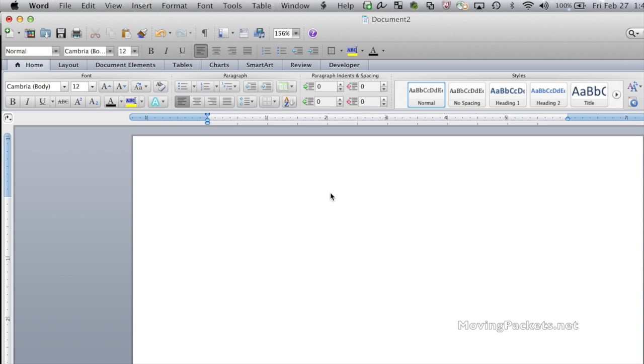Hi, this is John from Moving Packets, and I thought I'd show you very quickly something that's been bugging me about Microsoft Word as part of Office for Mac. This is to do with custom document properties, and I use these to insert fields in my documents for values that are repeated or appear in headers and footers and that kind of thing.